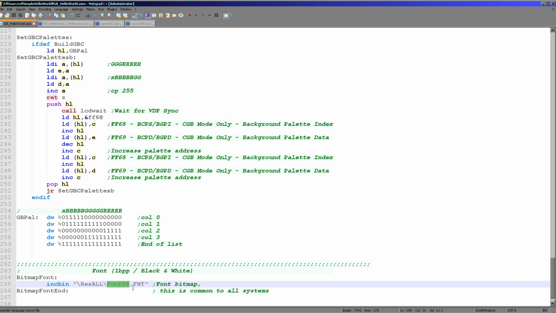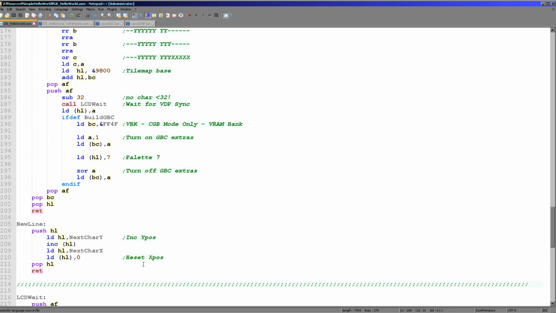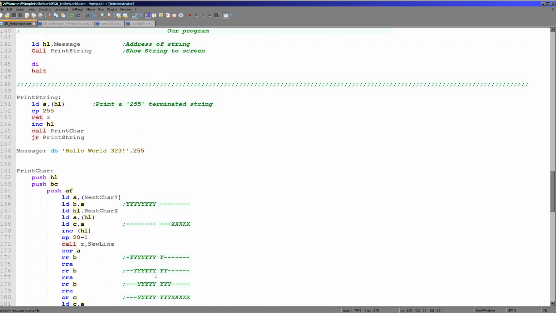The first character within this font file is the space character, so characters 0 to 31 are unused. The first character is 32, space, and it goes all the way up to 128. So it's pretty much a full ASCII font for characters 32 to 128, just missing the first 31.